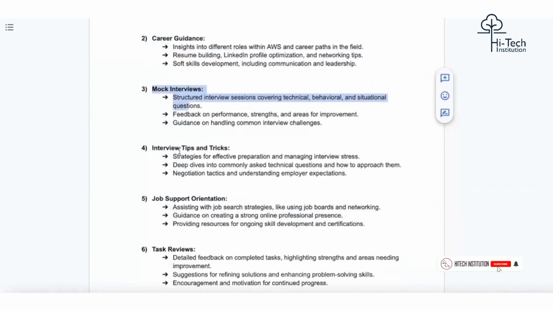Okay, interview tips and tricks. How can we face the interview? How to prepare the resume? How can we update our LinkedIn, Naukri and Indeed profiles, and what are the key aspects to clear the interview? Those things I will help you with.